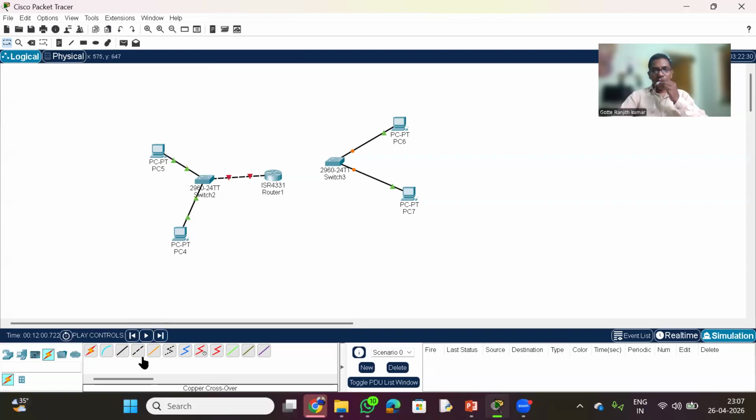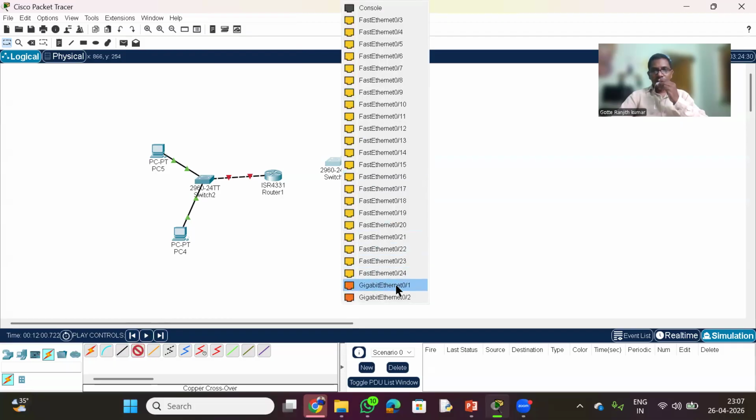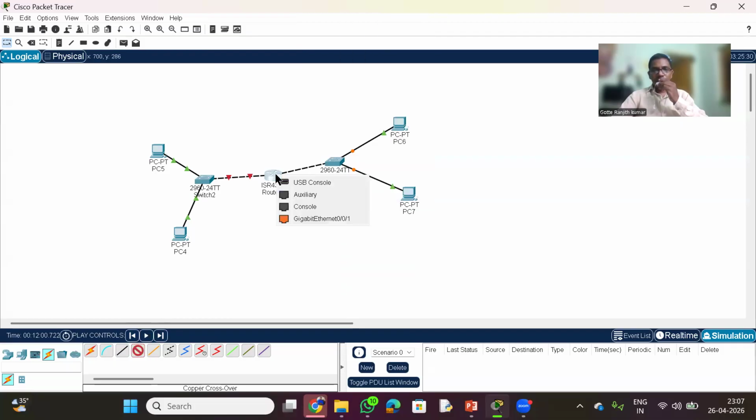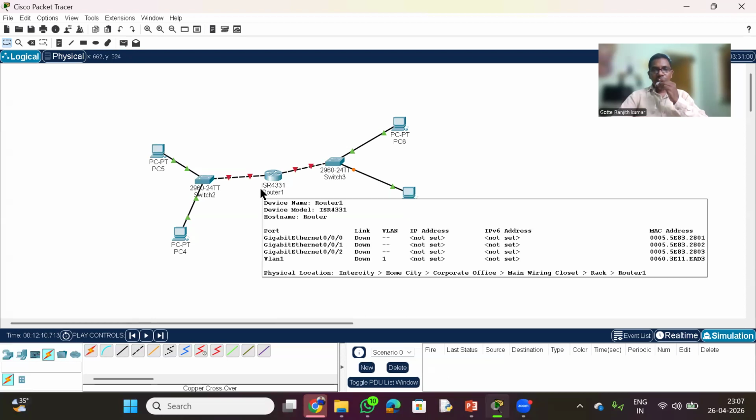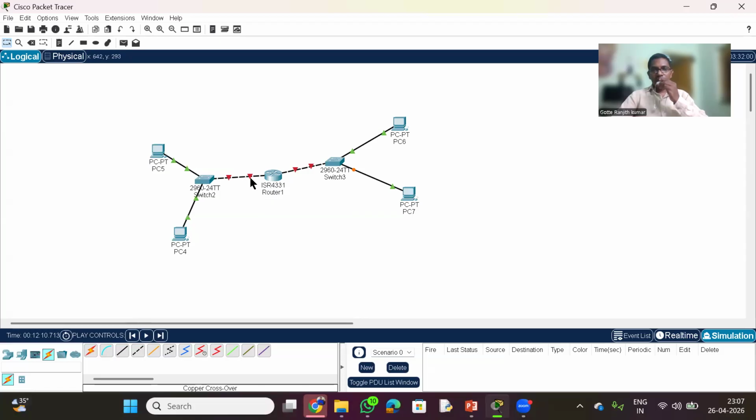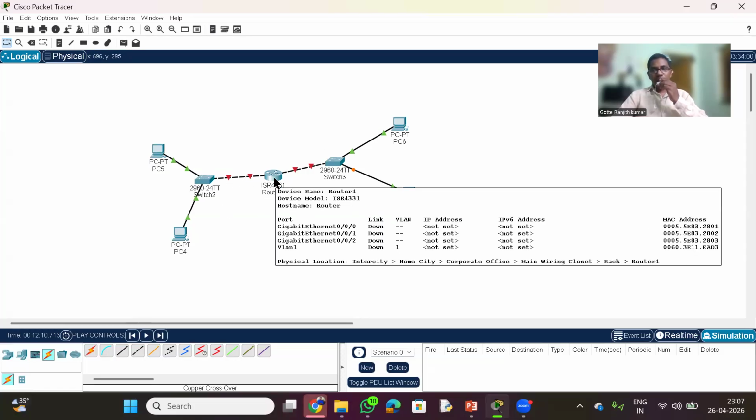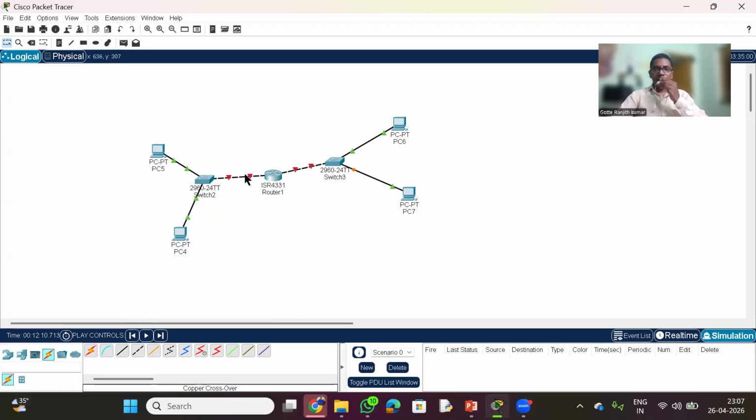Now again you select the crossover cable, and this side Gigabit Ethernet 0/1, and this is 0/1. So this side from the router, we are connecting to 0/1. The left side is connected to 0/0. Okay. So now here we won't get green color yet. We have to turn this on, and then this red color becomes green color.